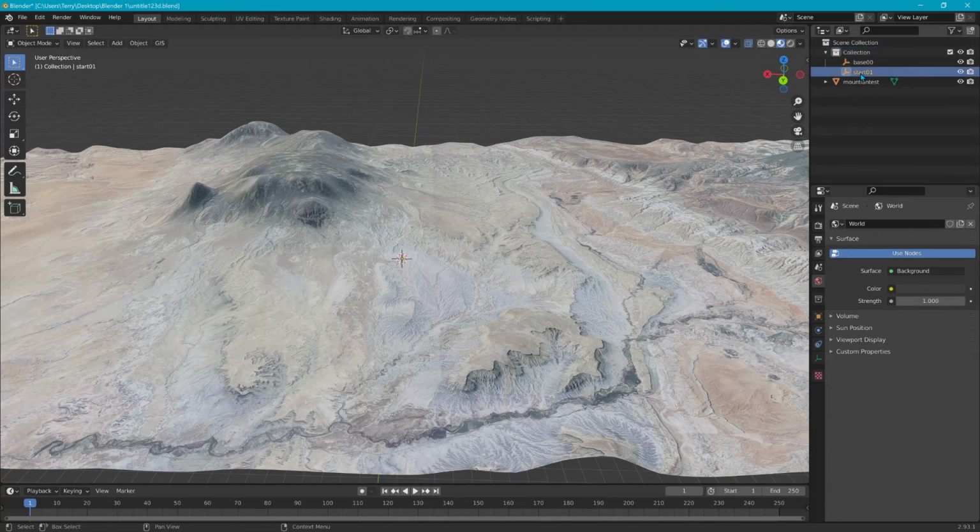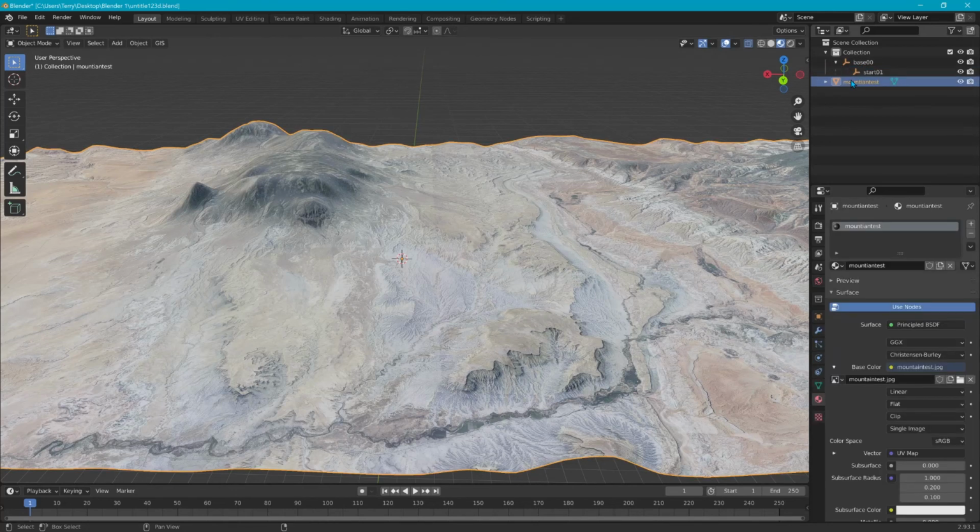With start 01 selected, hold down shift and left click and drag it into base 00. Then open base 00, do the same thing with mountain test, and once you've done that, then left click and move it into there. See, the first time you do it, you hold shift. The second time you just move it without holding shift. Sometimes it moves it all, sometimes you gotta do it in a couple steps. Why? I don't know. Just that way it is.